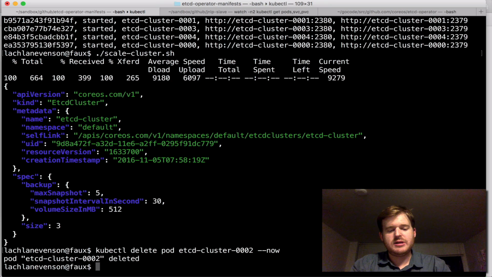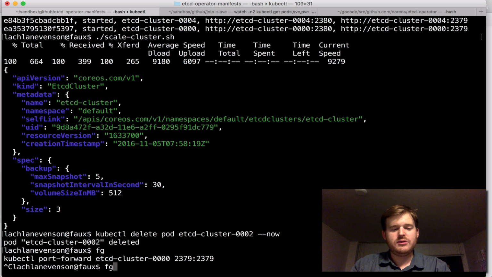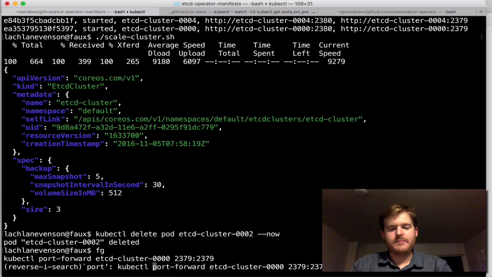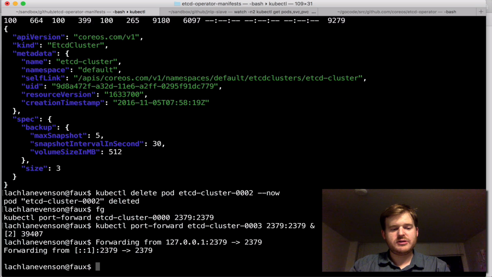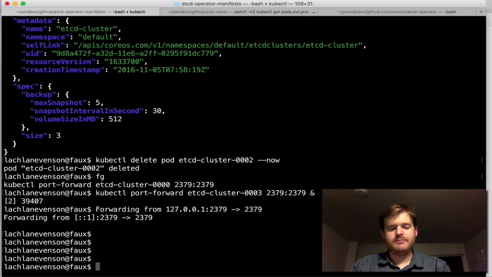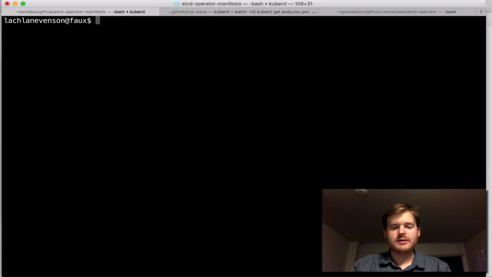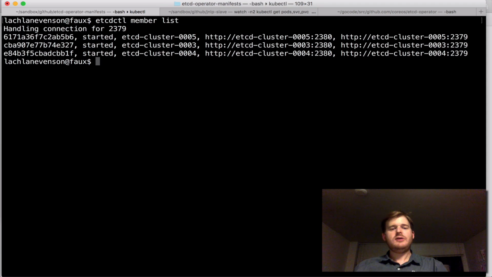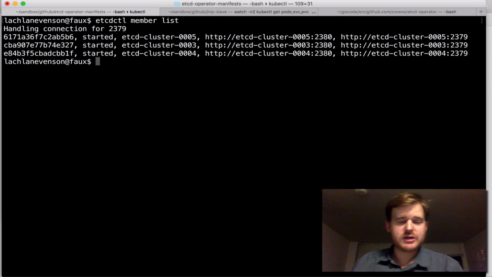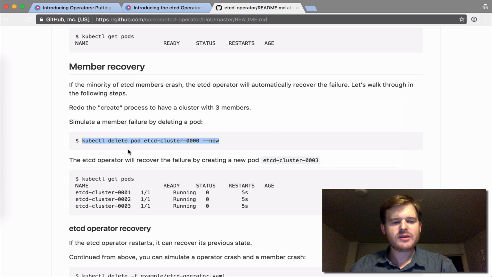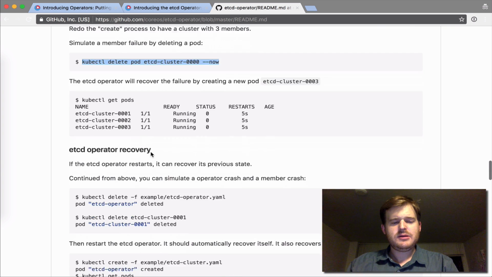And what we should see here is, let me just fix my port forward. I will push it through to, I think I had 3 there. It's been a little destructive here. Member list. Yep, so we're in a good state. So as you can see, the controller is taking good care of me here. I'm in good hands with that operator. Okay, so we're up and running.